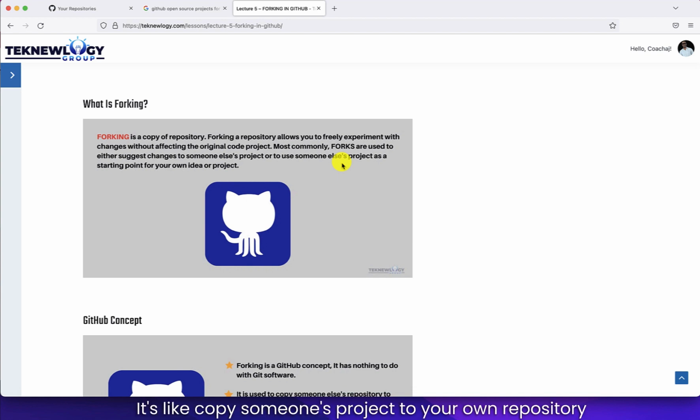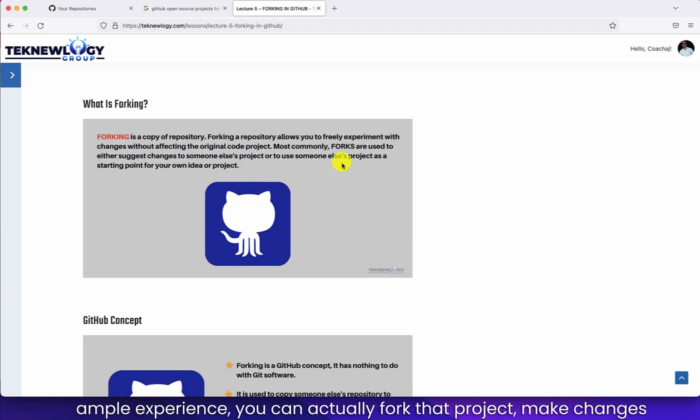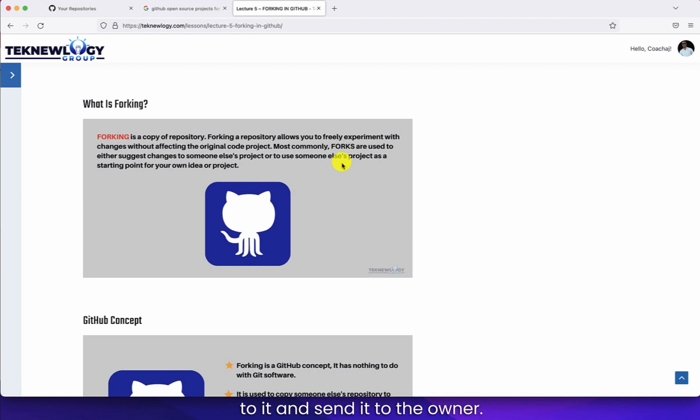It's like copying someone's project to your own repository, and you can either use that project as your own startup project, or maybe you want to contribute to the project because some projects, mostly open source projects, do have problems. If you are a developer with ample experience, you can fork that project, make changes to it, and send it to the owner. And if the owner likes it, they're going to accept it and merge it to the parent project. So that's basically what forking means.